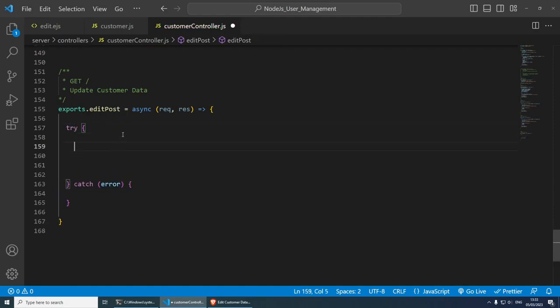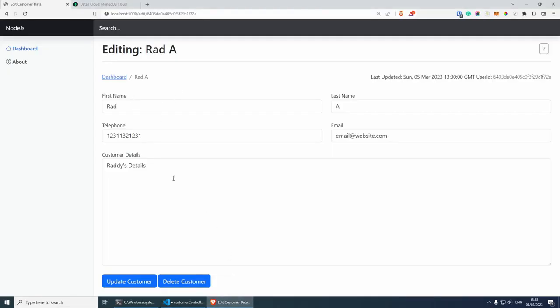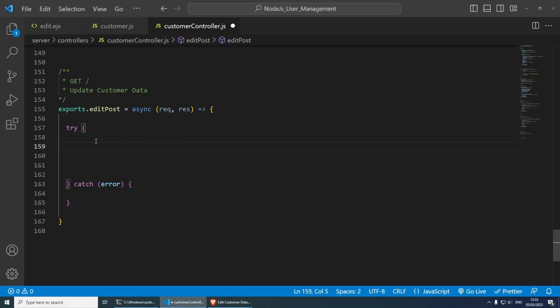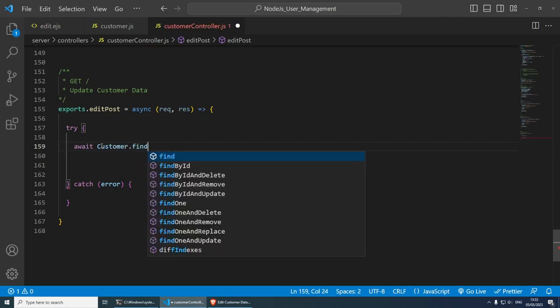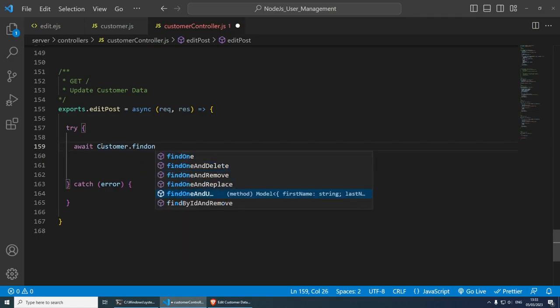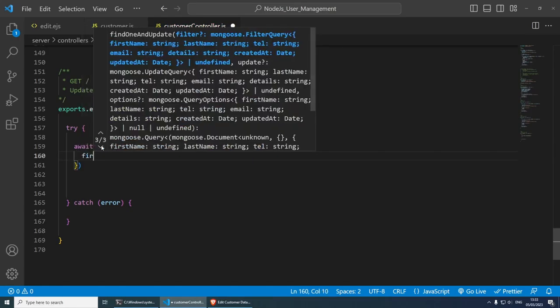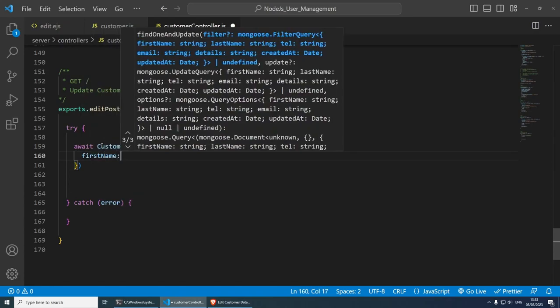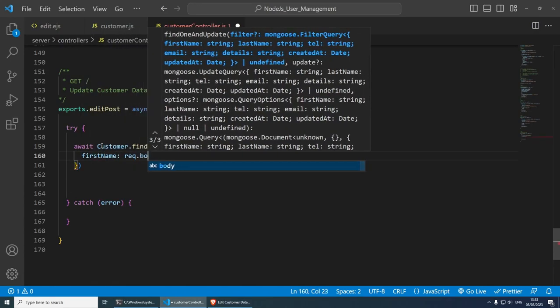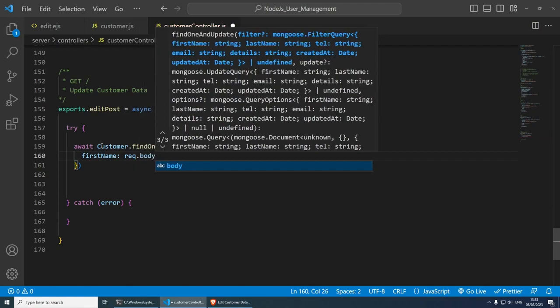So we want to get all the data from the form, from the edit form, this one here. We want to get the data and update the record. So in order to do this, we can do await customer.findOneAndUpdate. And then inside here, we put the customer data. So we're going to have first name, just like before. And then we're going to do request.body because we are sending the information from the input, just like we did in the add form, and then firstName.